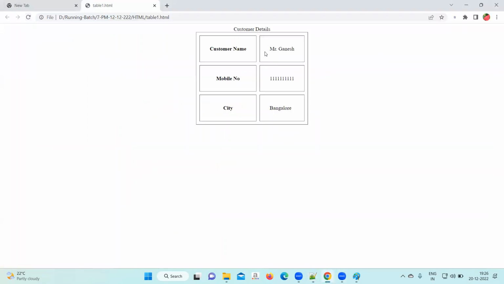Look at this. Between two cells, there is now some gap. That is the spacing between two cells. And inside the cell, there is some space inside. That is called padding. Padding where? Inside. Spacing where? Outside.